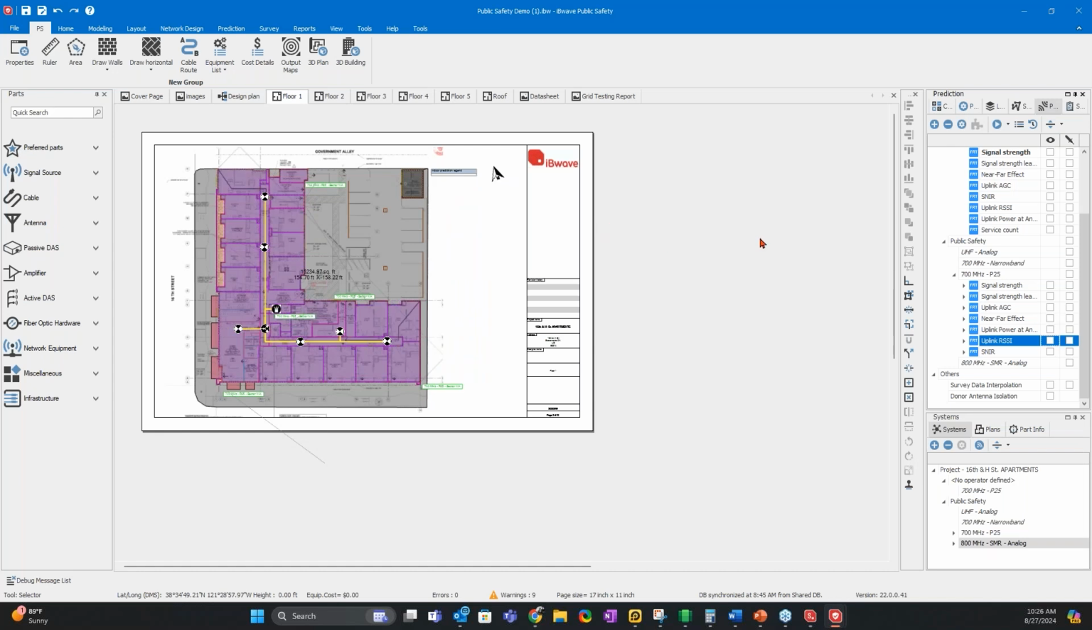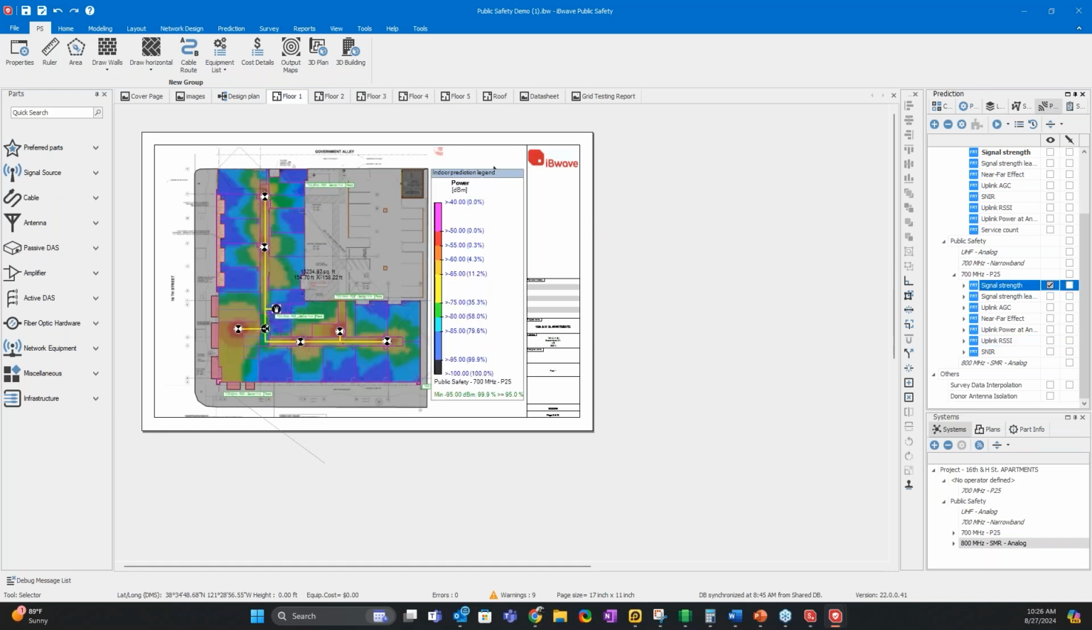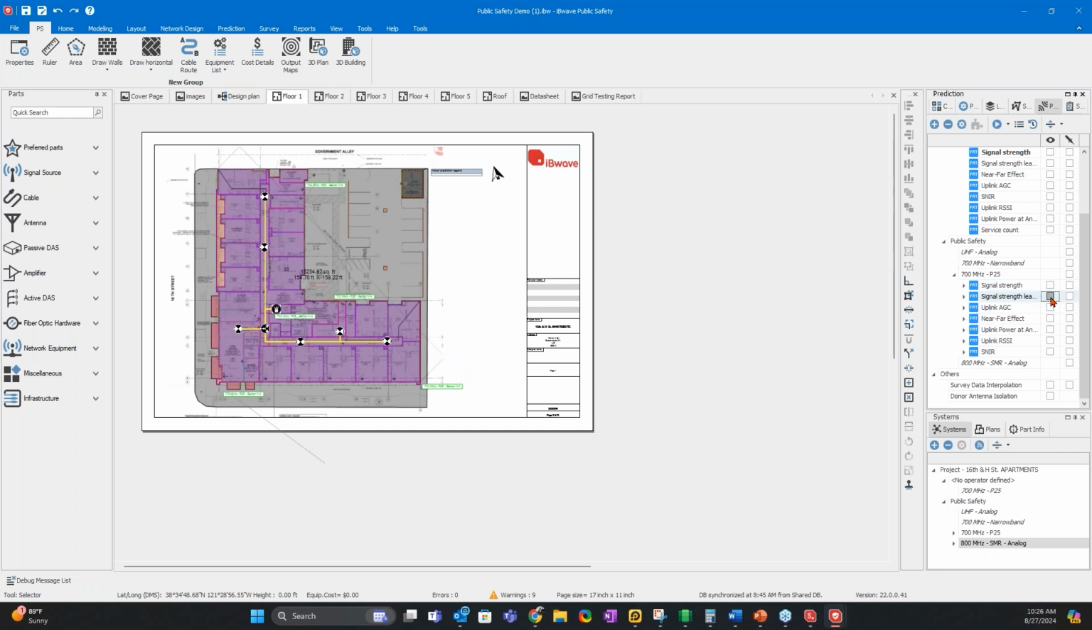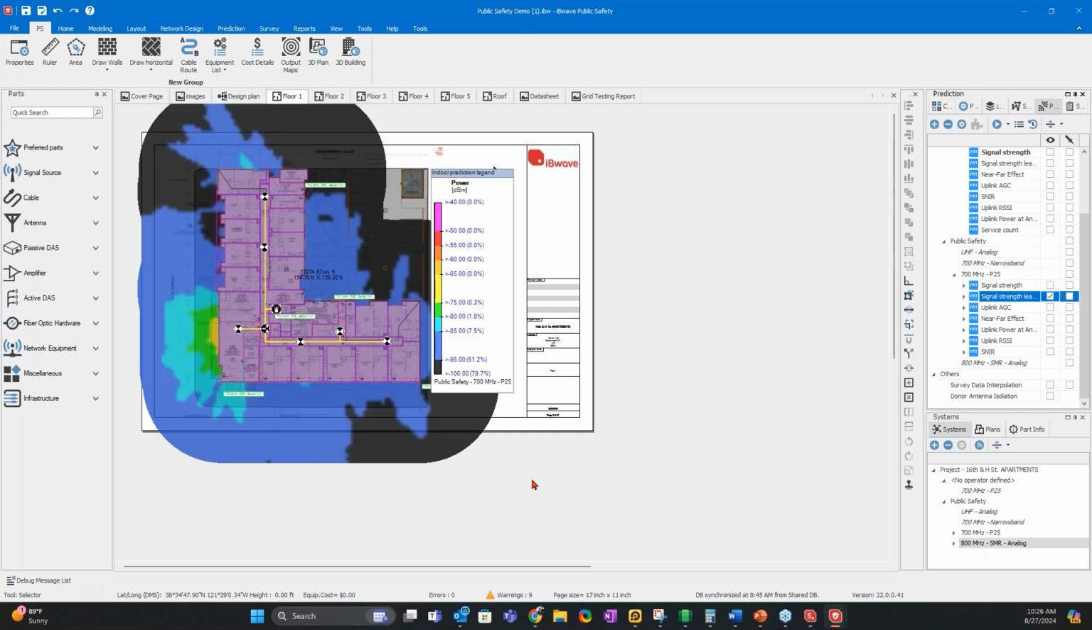Now let's look at the prediction plot. The signal strength plot is the same as before. The signal leakage plot is very important because, again, one of the things of an in-building system is that you keep the power inside the building, not going outside the building. So that's the reason we have to put our antennas in such a way that there isn't a lot of outdoor prediction. This signal leakage plot tells you how much outside prediction you have and how you can reduce it.